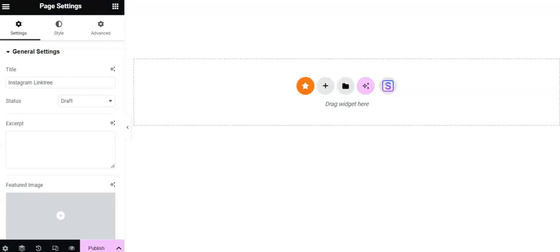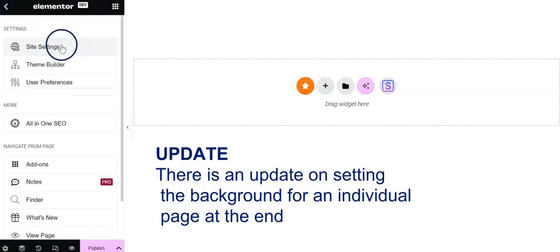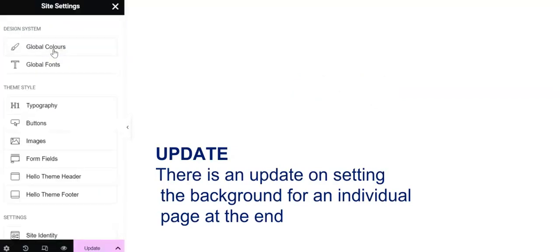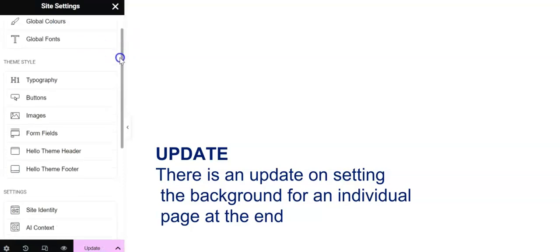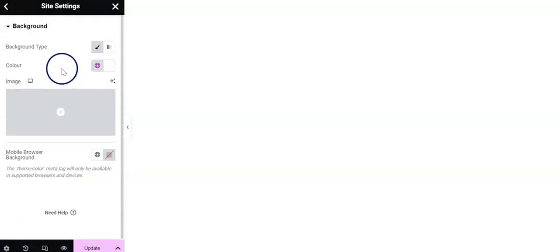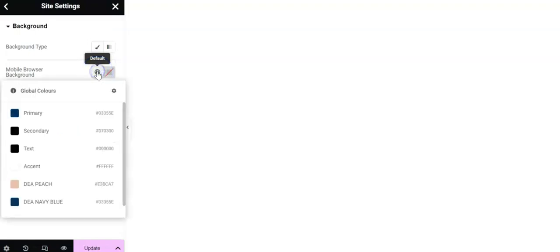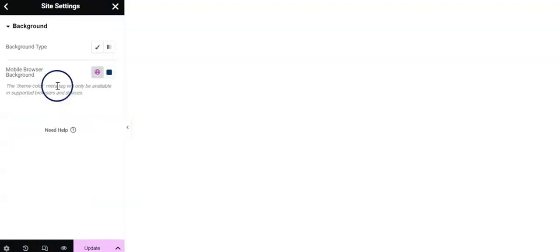So there are a few key things that I want to do straight away. I want to set the background for this page before I start adding elements to it. So a quick reminder, for us to set our background, we're going to go to these three lines. We want to go to our site settings. We want to scroll down into background. Remember, we've already set our global colors. So I'm going to click background type, click classic, click the globe, and click the color.